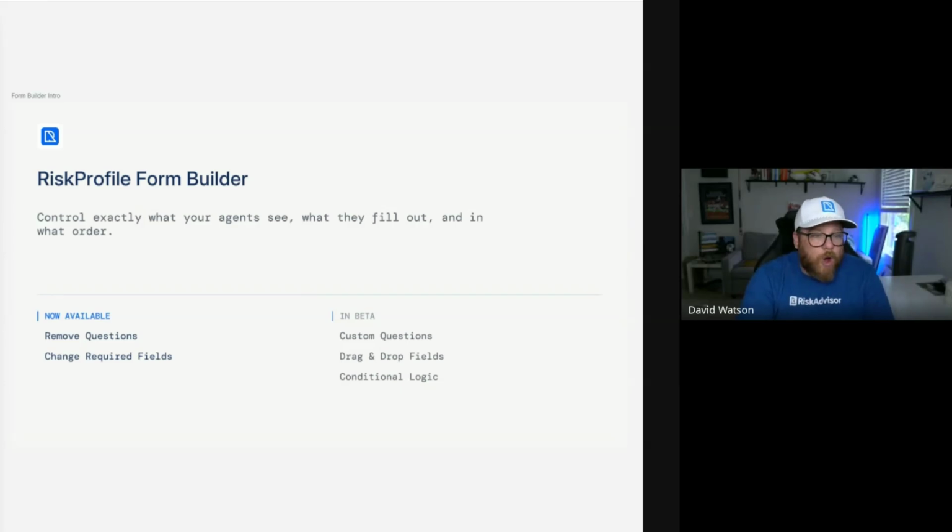Currently in beta, with the hope that we'll release this to open beta next week, is the ability to add custom questions throughout the risk profile. The ability to drag and drop or reorder questions throughout the risk profile. And then conditional logic that allows you to continue that same conversational flow that we've built throughout risk and apply that to your own fields, as well as if you wanted to add additional lines of business that you want to collect information for inside of the risk profile.